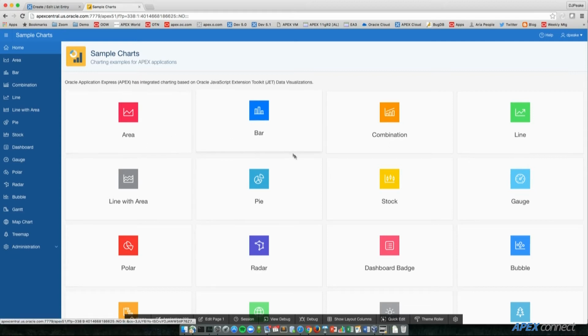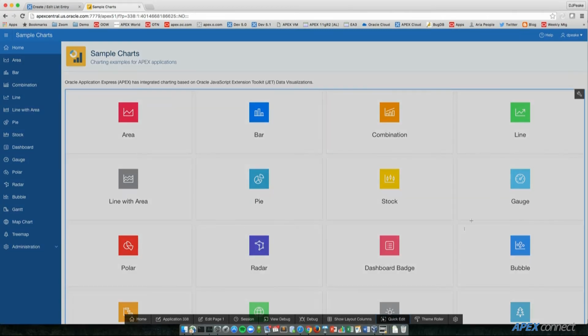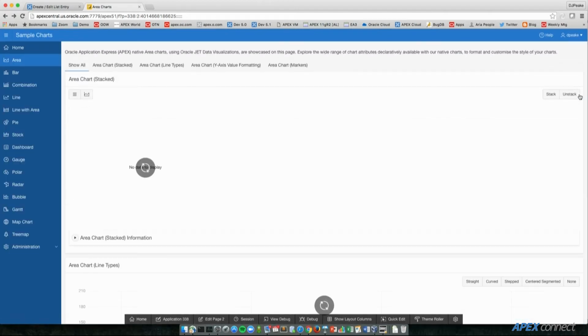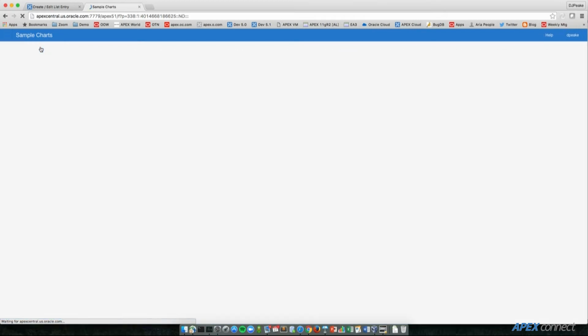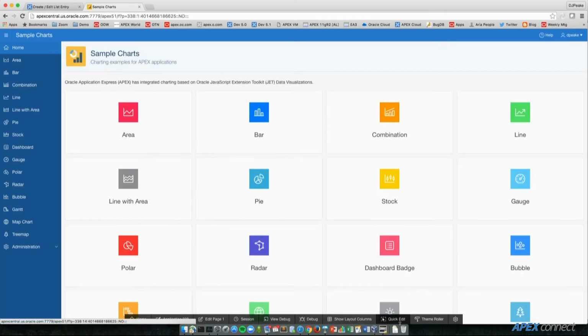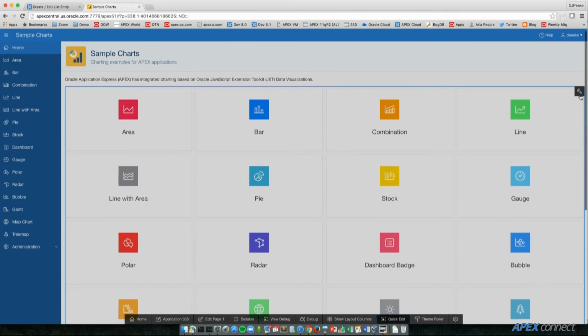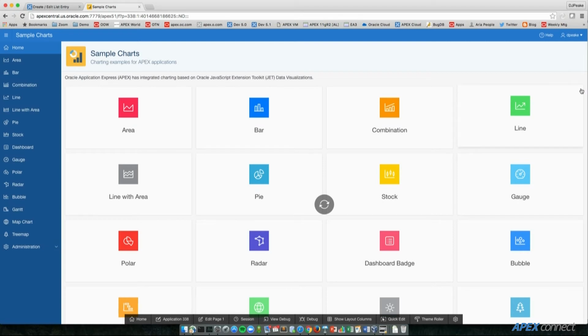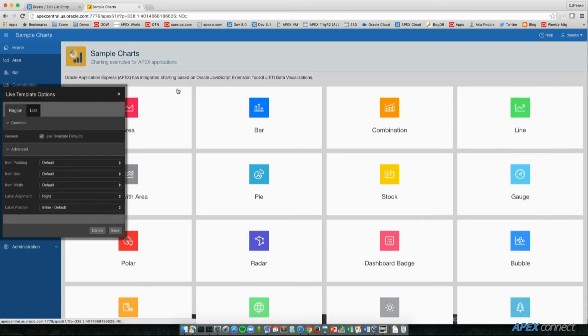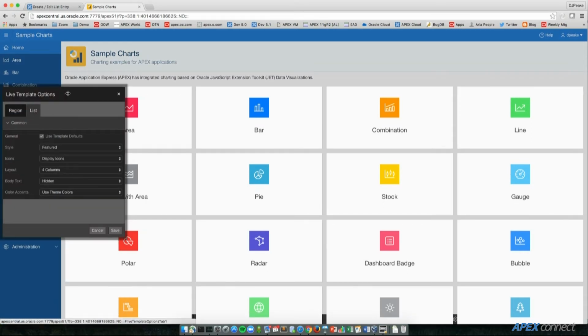I'm just going to click on Quick Edit, and then up in the corner here, you'll see this little spanner. So I'm going to click right up in the top right-hand corner here. That wasn't what I wanted to do. Let me try that one more time. Quick edit. No, that one. Oh, that's better. So now I've got live template options and I can move this around.